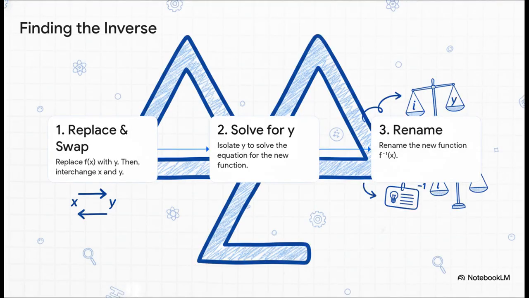And once you've got a 1-to-1 function, finding the inverse is just a straightforward 3-step recipe. First, just to make things easier, you replace f of x with y. Then, and this is the key move, you literally swap the places of x and y. I mean, that makes sense, right? We're swapping the input and the output. And finally, you just do the algebra to solve for your new y. And that new equation, that's your inverse function.